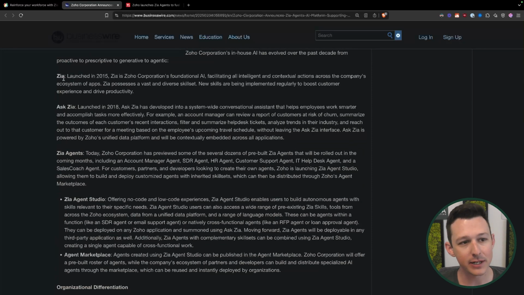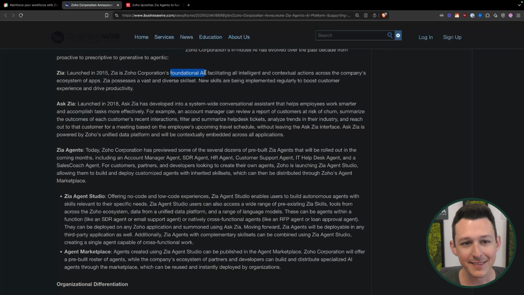So a bit of a timeline here, just as a reminder. We originally had Zia, which launched in 2015. That, again, was not a large language model. It's a pretty baseline language processing tool. It could answer some questions. It was okay. Then they rolled out Ask Zia. This is essentially a search tool across the entirety of your Zoho account. This one's a little better. It can give you some of your reports and help you summarize data.